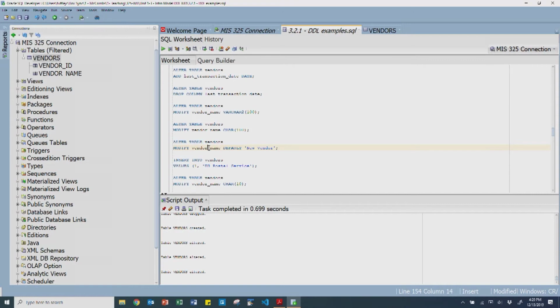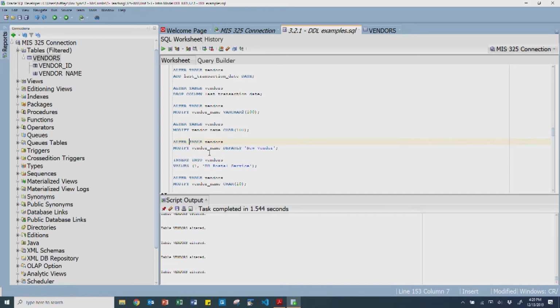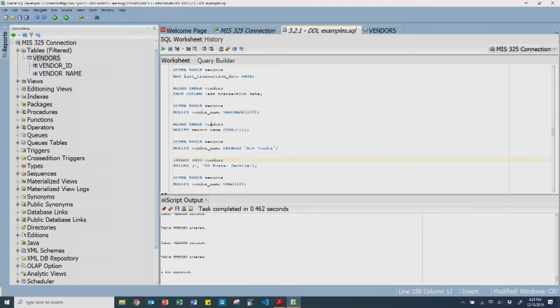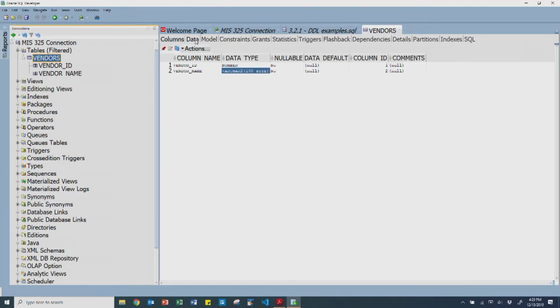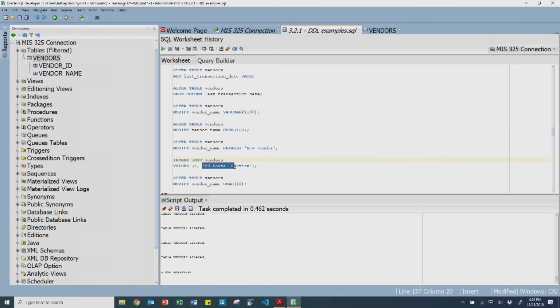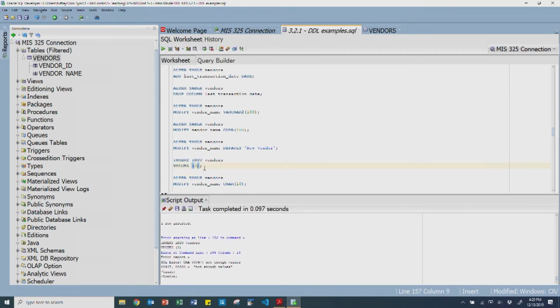And so, if I wanted to go in here and say I want to add a default name of new vendor, I could go in here and insert a vendor. And let's go look at the data on that table. And sure enough, there's the US Postal Service. I could also just go in here. If I don't specify the name, just go enter vendor 2.